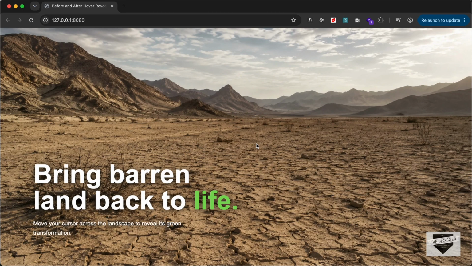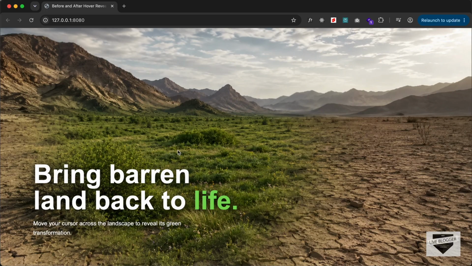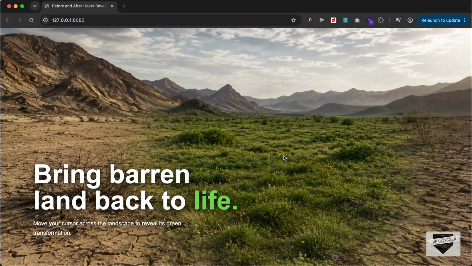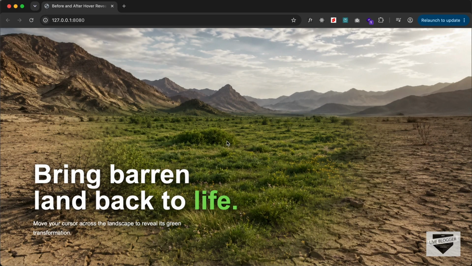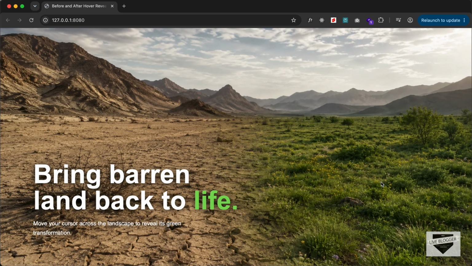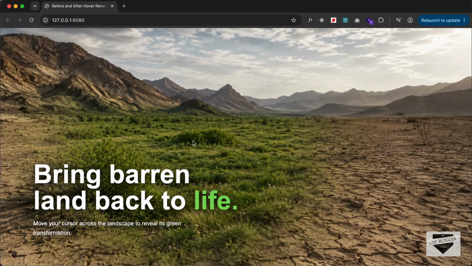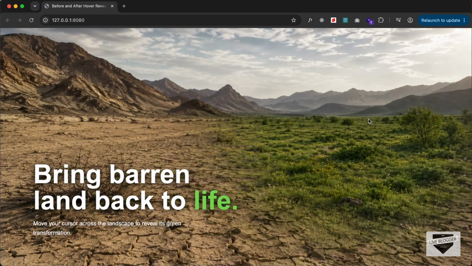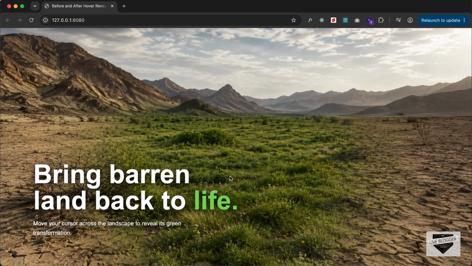In this video, we will start designing this hero section over here using HTML, CSS and JavaScript. So this is how it looks. Now by default, we can see that we have this barren land over here, but when we hover over different places, we can see that we have this lush greenish area over here. We will start designing this hero section in this video. Let's get started.